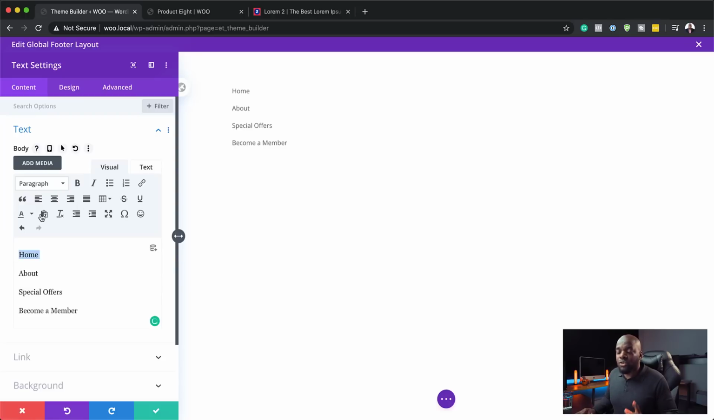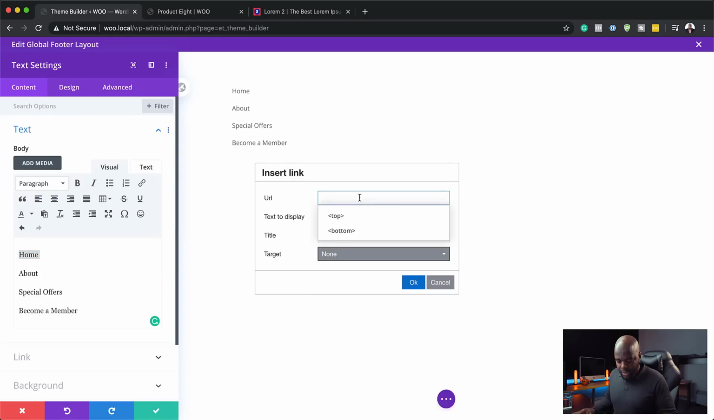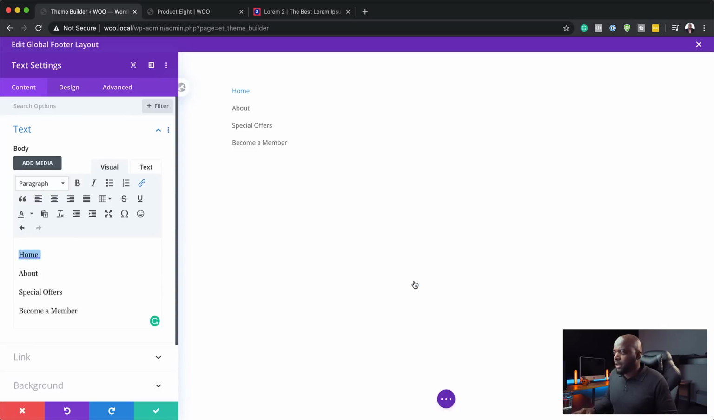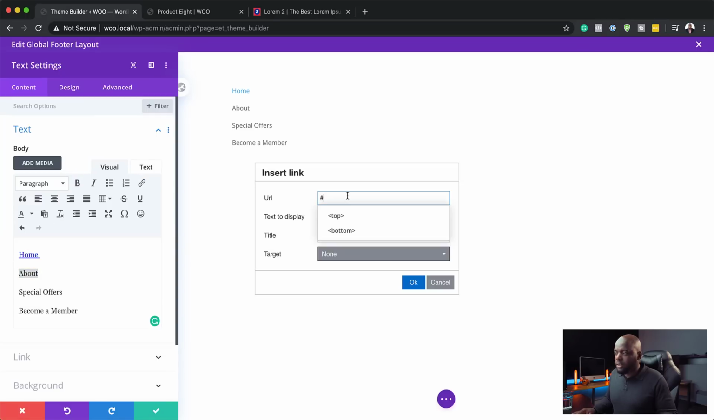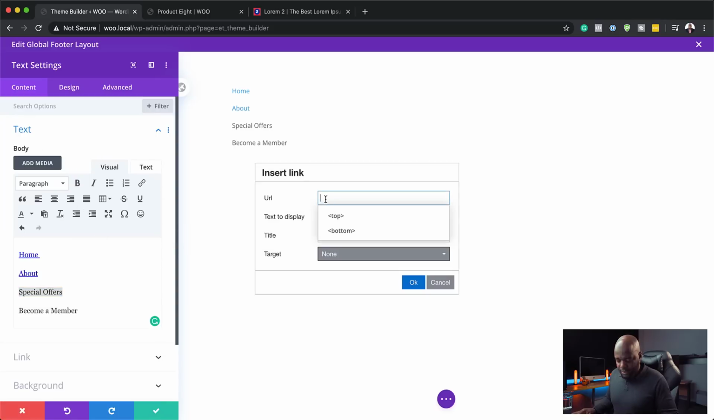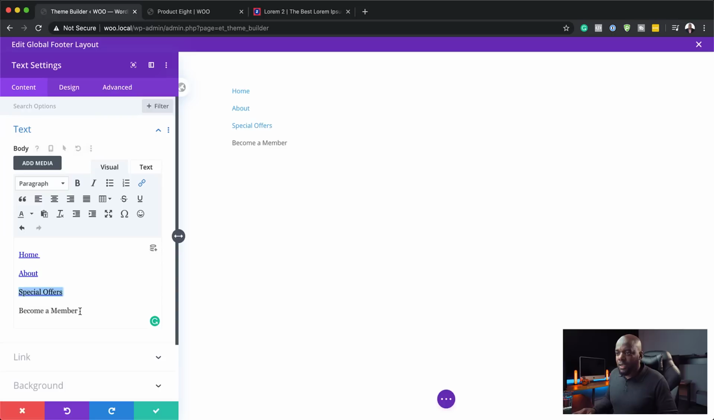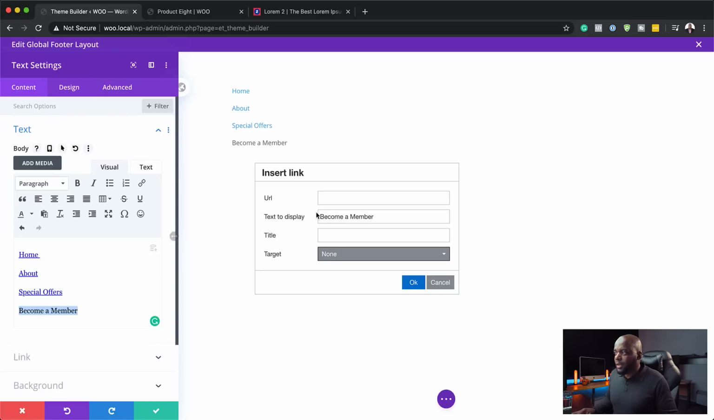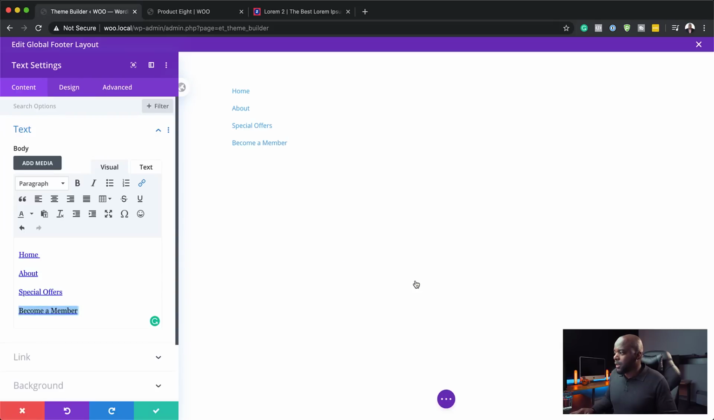Now, in your case, this URL needs to be a URL that directs you to the page. So I'm going to click over here and add my blank URL like that. Do the same thing here. Now, there's several ways you can create your footer links, but I'm just doing it this way. All right, so I'm just going to add another one there, and then finally, become a member. Add my link. There we go. All right. So now I have all my links in place.